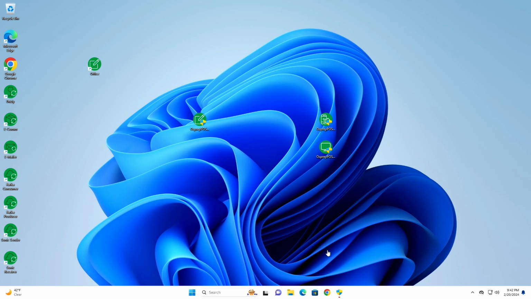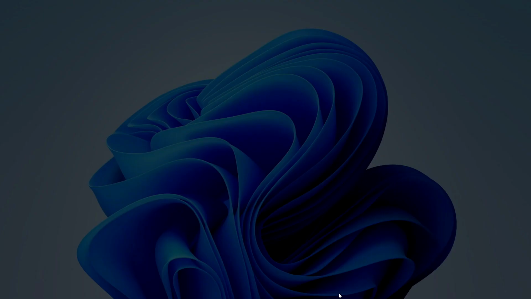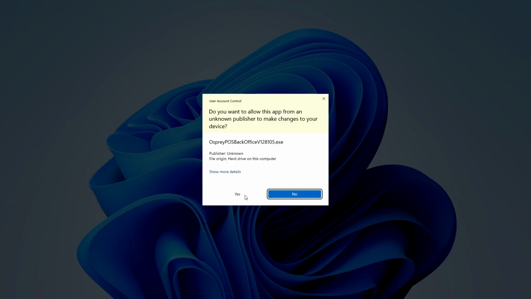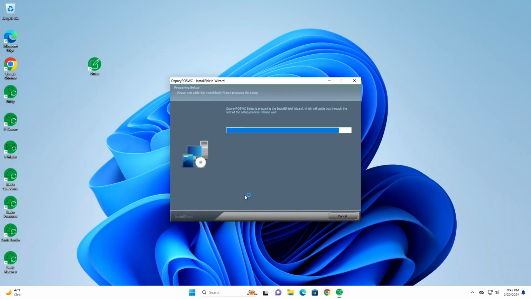Now, because I have UAC turned on, in this case with default settings, it's going to prompt. I'm going to see it down here. Sometimes it pops up here. Sometimes it'll pop up in the toolbar. You just have to keep an eye out for it. I'm going to click Yes, and then the installation itself is going to kick off.